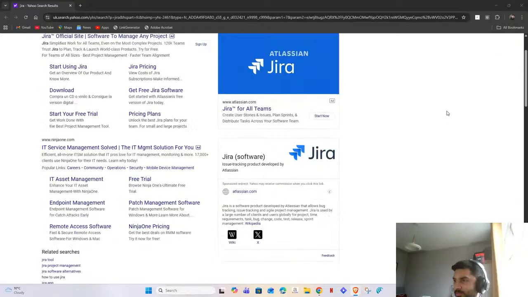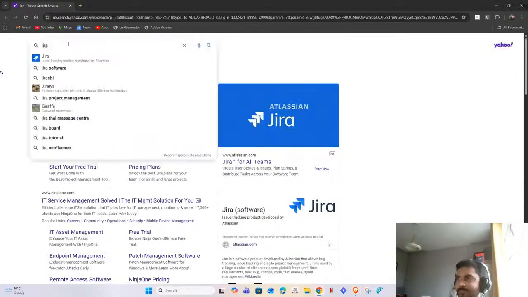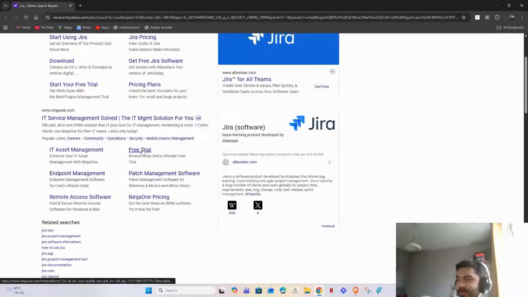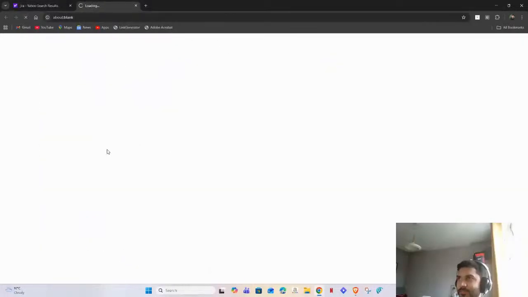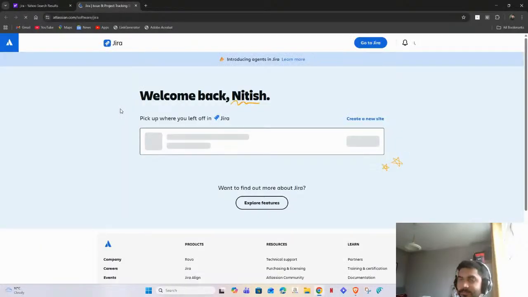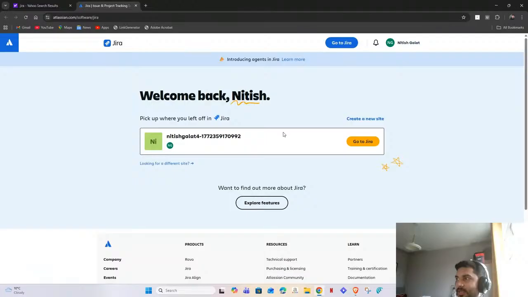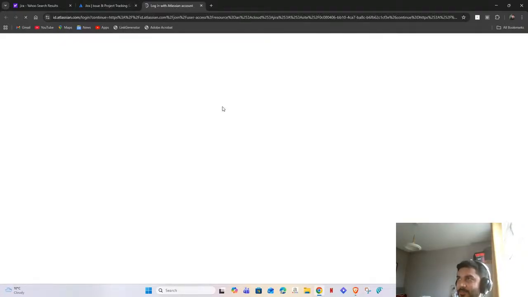First of all, if you search Jira on Google itself, you will be redirected here. You can just click on free. You can click on Jira issues and projects. For me, as I have already done my login via Google, I already have it here. But for you guys, you will see a Google login. Once you see that, you can click on it and it will redirect you to this.